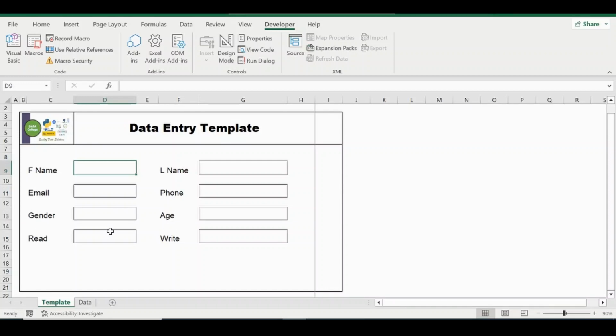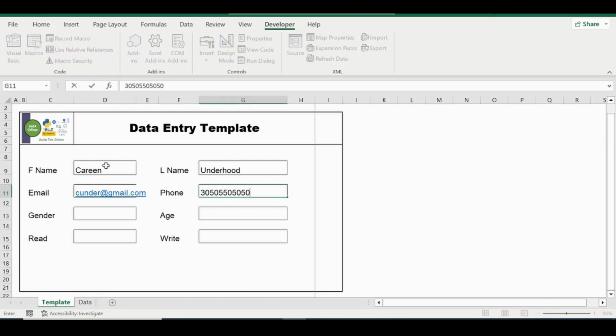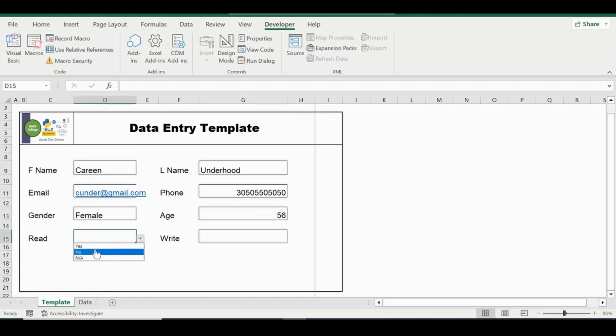Remember, if you are recording and you make a mistake, you may have to re-record, start it again, because every mistake you make, every error you make will be replicated in the template you're generating. So we enter the details of someone else, Karen, and the hood, and then we enter an email, C and at gmail.com. We have a phone, and then we have the gender to be female. We can just select that to be female. Age is 56, and then Karen cannot read.